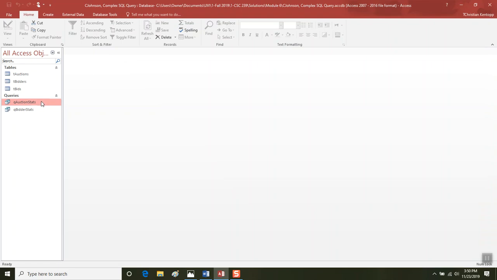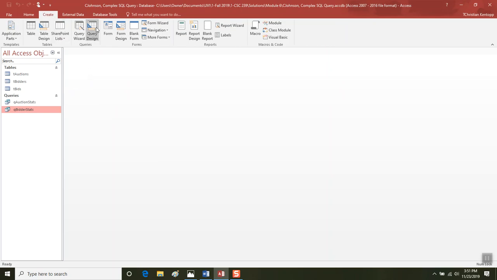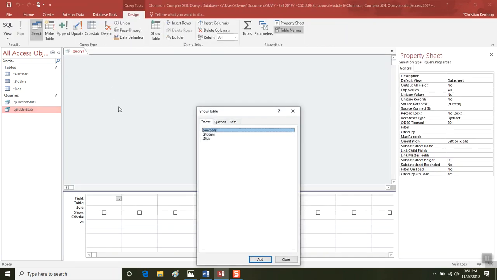Now that we've established a relationship between the queries and the tables, we can actually query the queries, the auction stats and the bidder stats, to generate or render a breakout of bidder stats and average differences. So we're going to use expressions, and we're going to extend relational algebra. The first step here is to click create, and we're going to have a query design, but we're not going to use tables this time. We're going to use the two queries, auction stats and bidder stats.